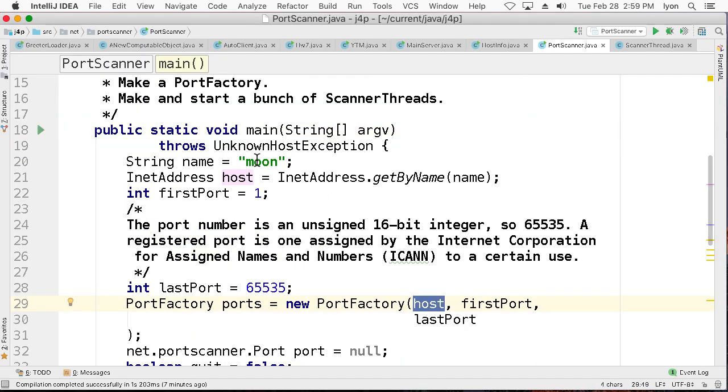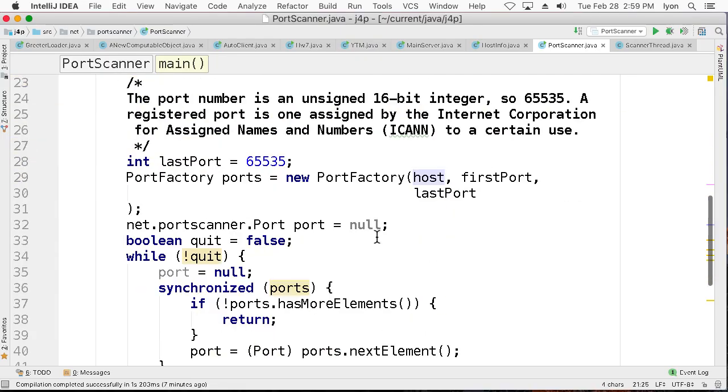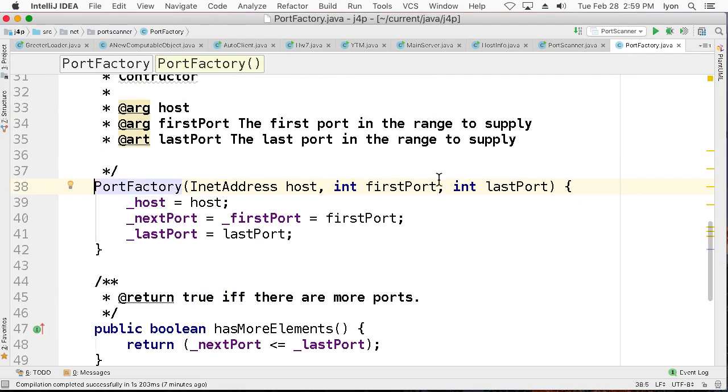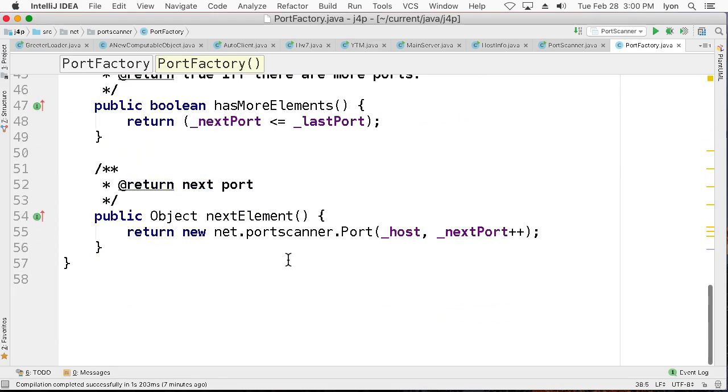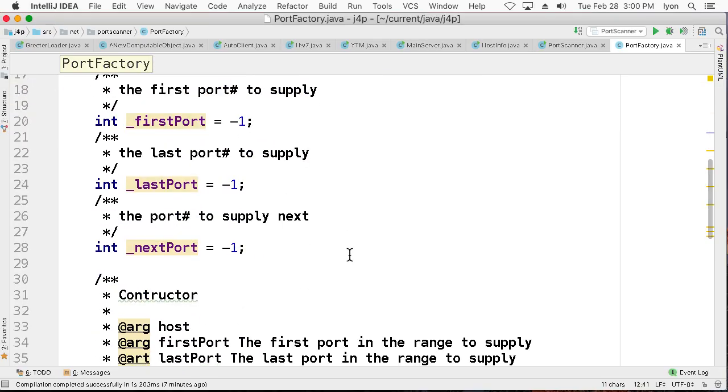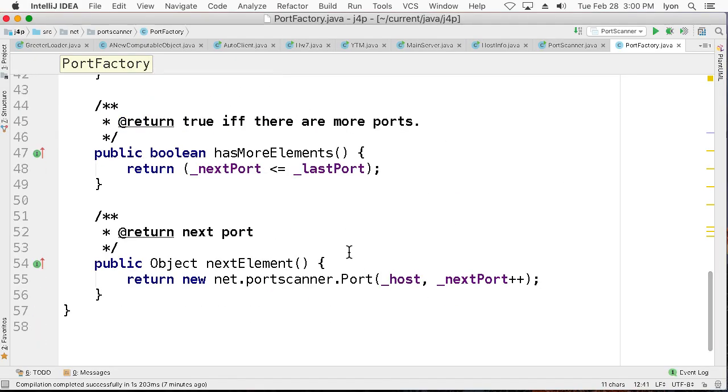So when we look at it, the host name is Moon. When we use an internet address, we just map the name into an internet address called host, and that's going to the port factory. So in the factory, what we're seeing is the first port, and it's going to generate instances of these ports for us as an enumeration. So we'll be able to get a whole bunch of ports. That's kind of an interesting idea, right?